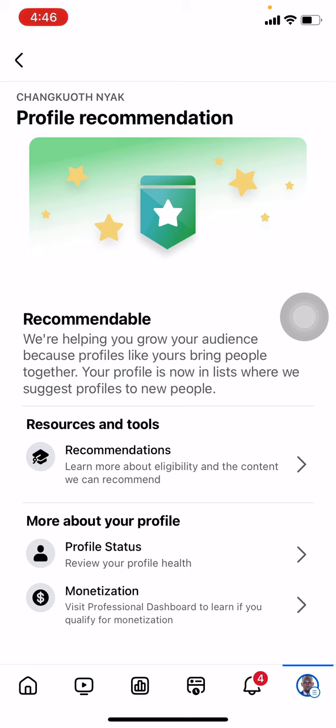If your page doesn't look like this or your profile, you have to know that you have policy issue violation. That means you have to delete the video or the picture that violate the Facebook rule. So to keep your page healthy, you have to check this all the time. Profile recommendation, this is very important.